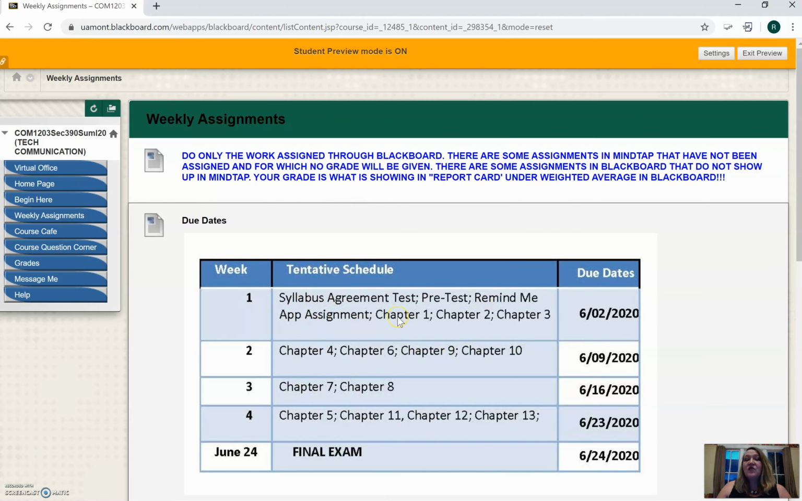So in this first week, due next Tuesday, we have the syllabus agreement test, the pre-test, the Remind Me app, Chapter 1, Chapter 2, and Chapter 3. And you're like, that's a lot of chapters to be going over in 1 week. But you have to remember that in a summer class, every day is like a week in a fall or a spring semester. There are 16 weeks in fall and spring. There are 16 days in a summer. So you're going to basically be doing a chapter a day, kind of. So that's when these are due.